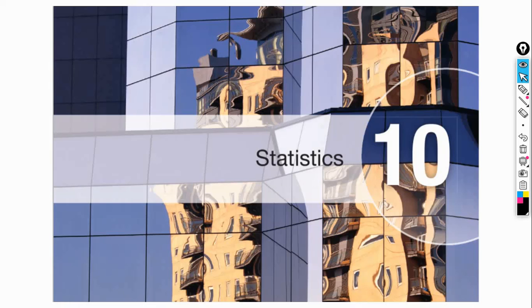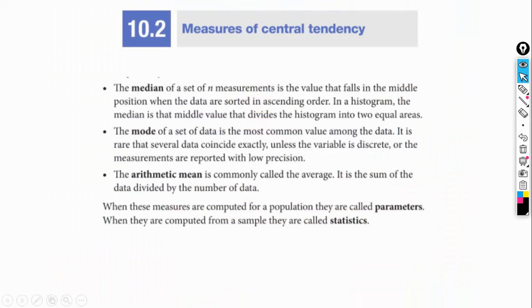Hello everybody. So in this video we're going to continue with Chapter 10, Statistics, specifically Section 10.2, Measures of Central Tendency. So we're going to start looking at the vocabulary. And first of all, we have the median.